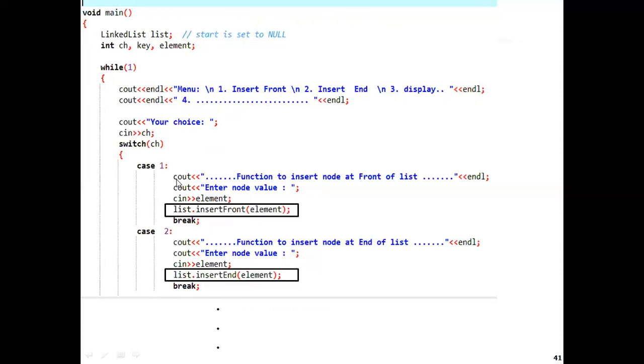Suppose choice is 1, then what is that? You have to insert the node in the front of the linked list. So first you have to read the node value, and then you say list dot insert front, passing the element that should be inserted. If the choice is 2, then case 2 will be true. Then also you read the element because you have to insert the node. So read the node value and call the function as list dot insert end element, and that particular function will run.